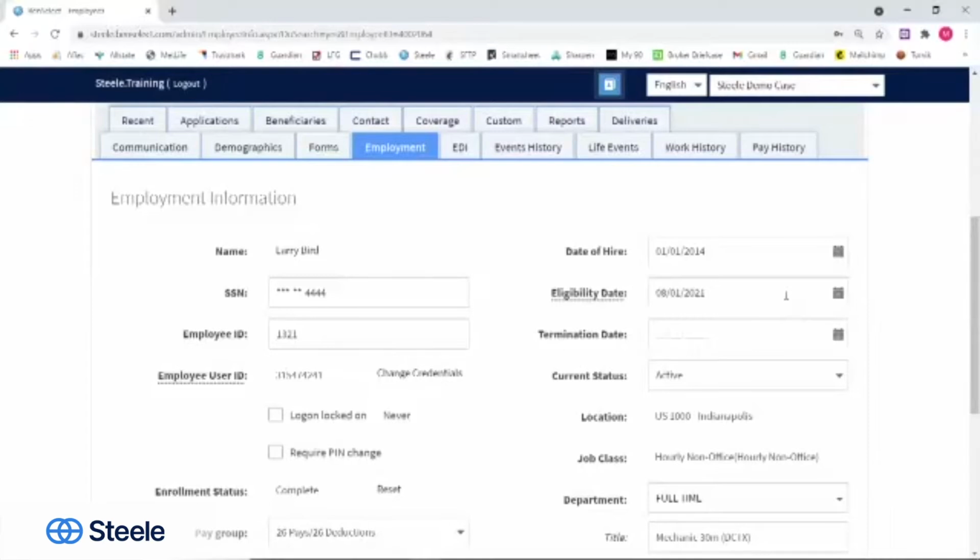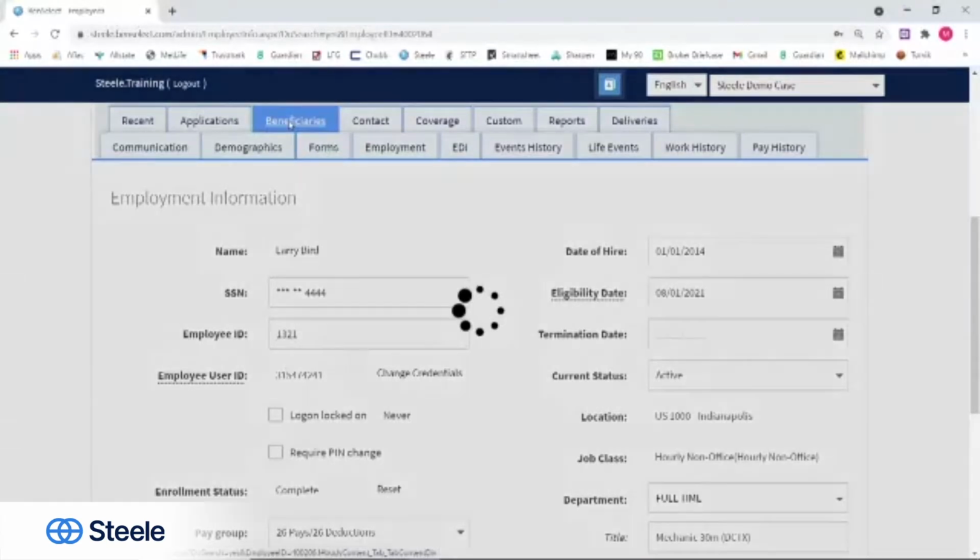All right, so after an employee enrolls or after they go through the system, it starts to save information on various tabs. So first thing, beneficiaries tab. When you go here, it's going to show you what their beneficiaries are by plan that they've elected. So maybe they elect something specific for the basic life, but for their voluntary life, they've elected something totally different. That's going to show that here for you.